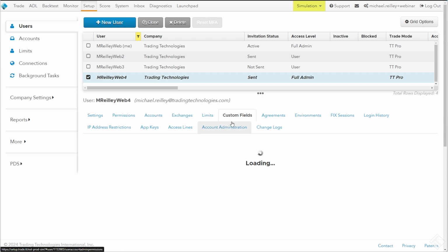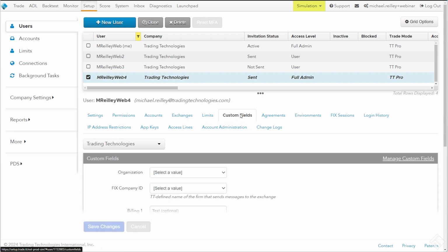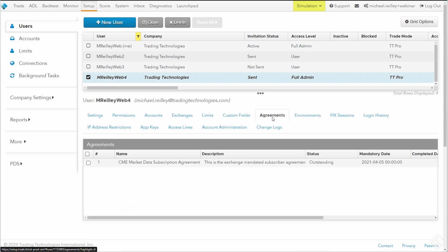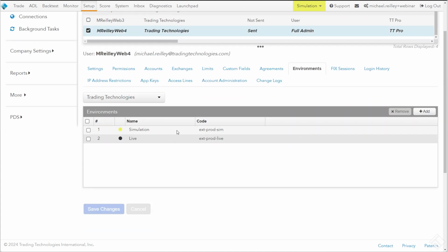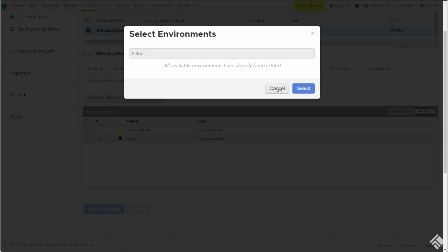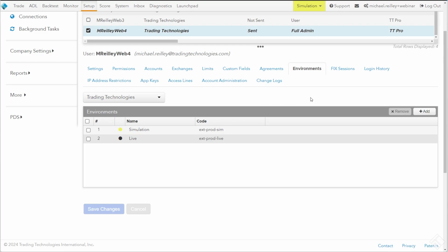Okay. Custom fields is going to be somewhat related to some billing issues and some additional setup. Not a whole lot to touch on there. Under agreements, we did touch on, well, we were taken to the subscription market data. Again, the users will agree to these market data subscriptions through the workspace. So we've already seen that. On the environments tab, the admin is able to grant this user access to simulation or live. Same format in this case, simply an add button on the right side, and then you can add or remove the environments as you see fit.